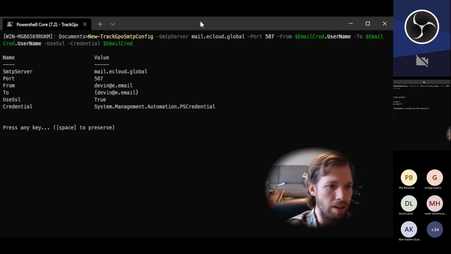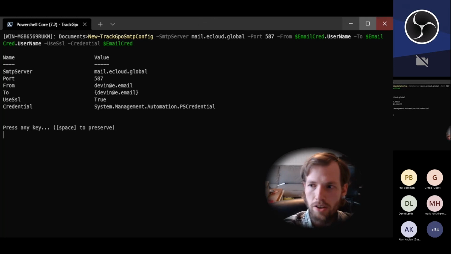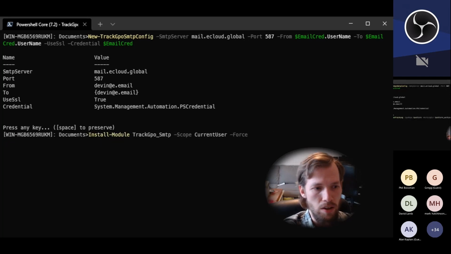And when you create that, it gives you a nice little object here. You don't need to do anything. It's just showing you what it created. And you're done. You're ready to go back to tracking GPOs. So if you have an automated script where you want to set this up, after you've done the initialize the first time, on all your subsequent times, you would say, okay, new TrackGpo SMTP config, and then go ahead and start tracking your group policy objects.